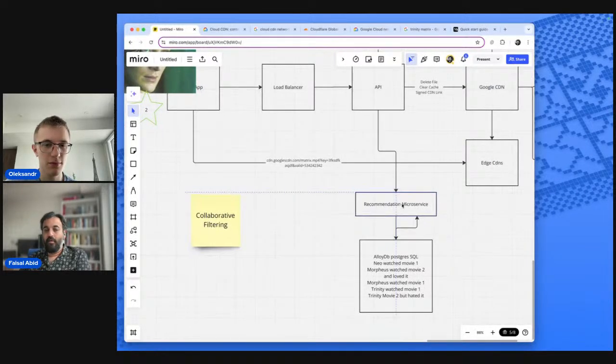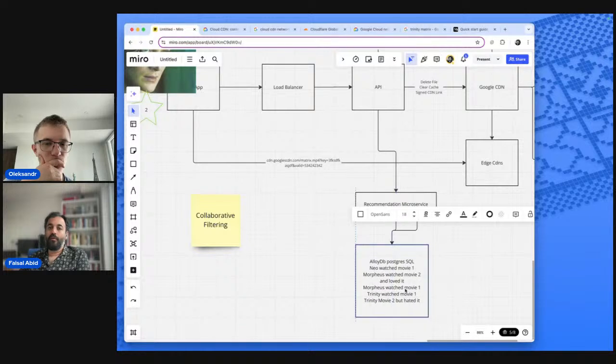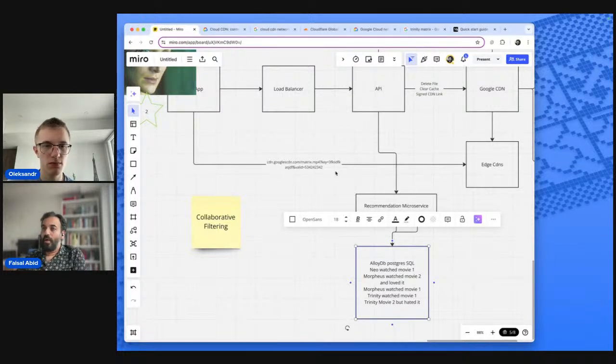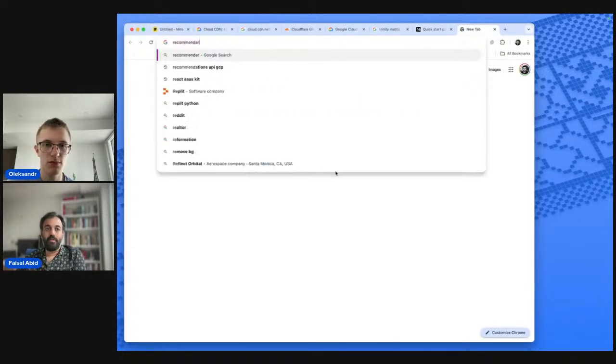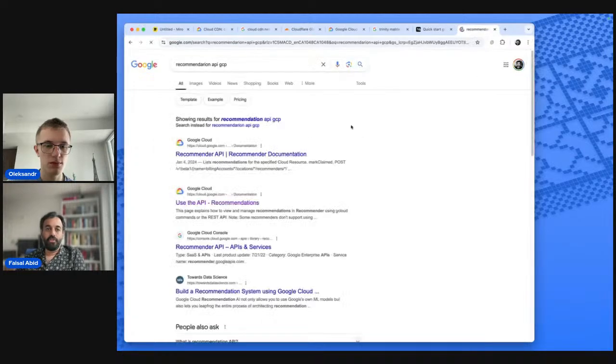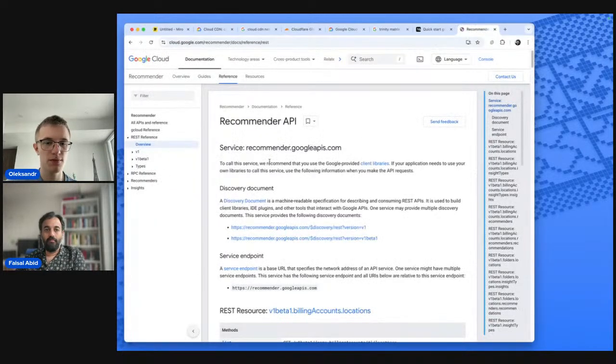That's collaborative filtering. Now, what you eventually want to do is make sure there's a cache in front of it, because you don't want to keep running this expensive query over and over again. So you would put a Redis cache or something on top of it. There are also easier ways to do this. Google has something called the recommendation API that you can just use.